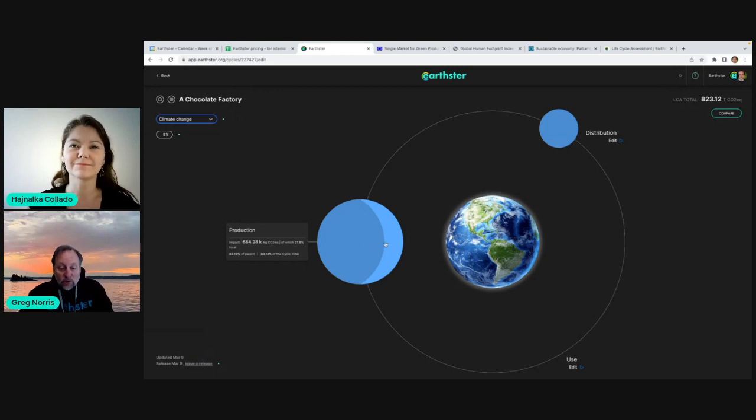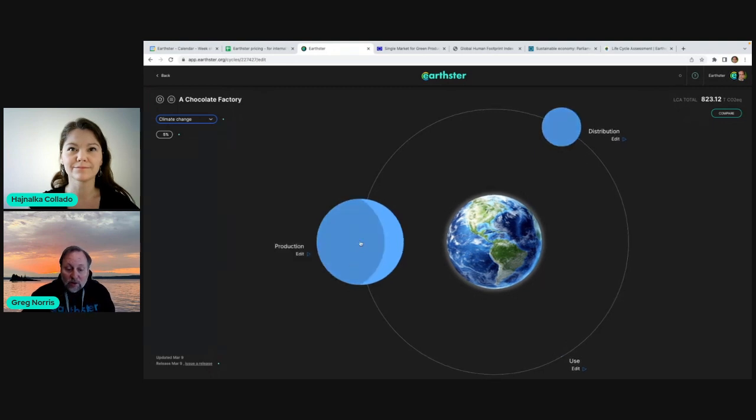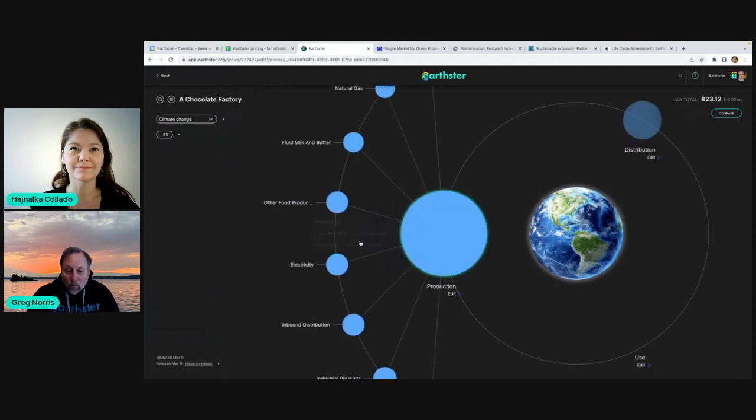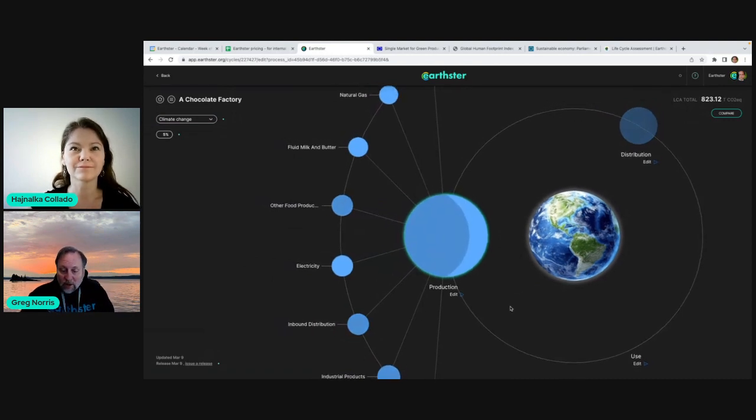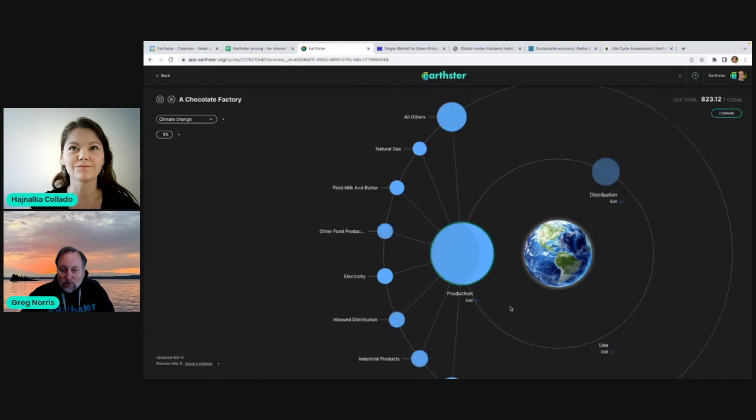Our own chocolate factories, smokestacks, if you will, account for a significant share of the total. The rest is in the supply chain. So most of it, 80% of the emissions are in the supply chain. To understand that and to explore the supply chain, we just click. I'm going to click on production. And now Earthster will open up some of the supply chain. And we can zoom out to see all this.